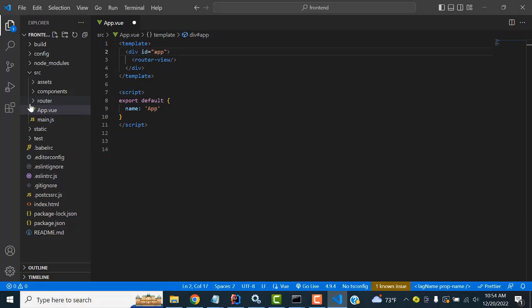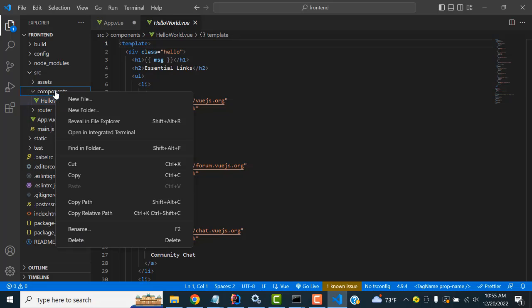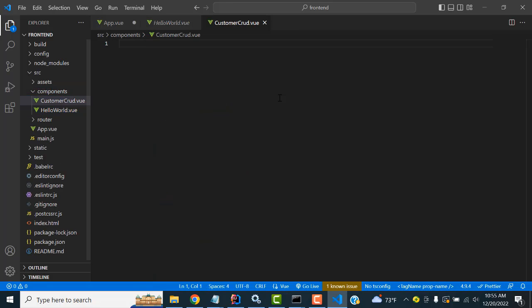Okay. So after that, what we're going to do is, this is the components folder. This is the default component, HelloView. Right. Now I'm going to create a new component. File, new, CustomerCreateView. Perfect.